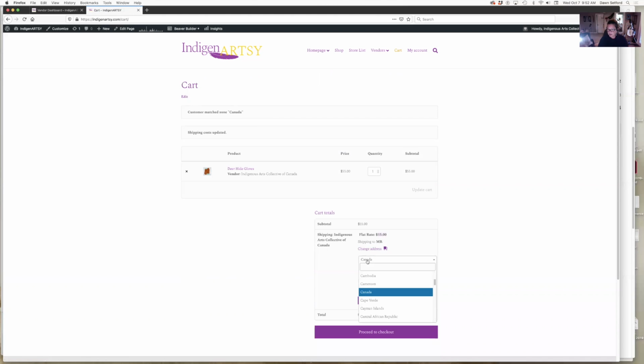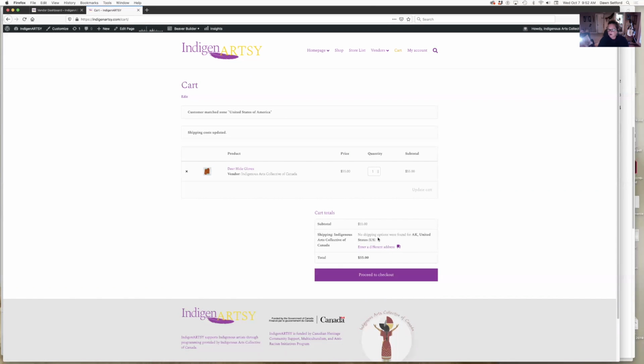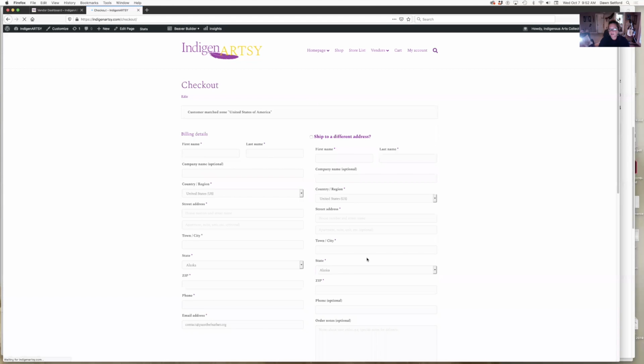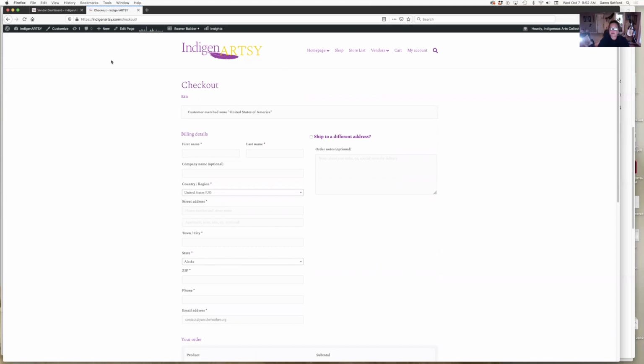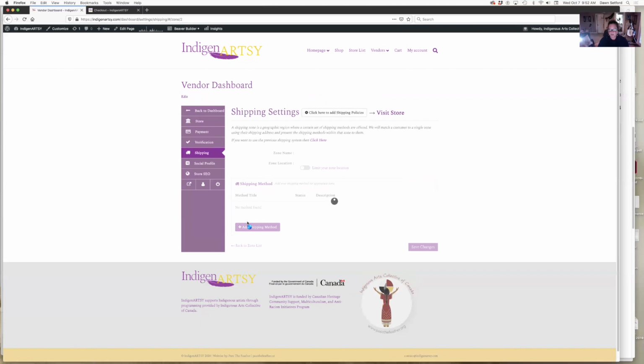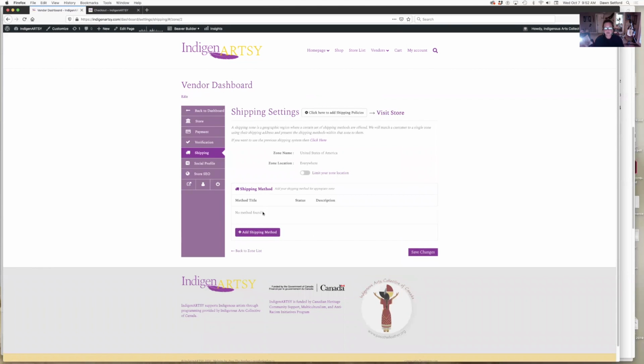Let's try changing the address and putting in USA. Oh, you have to put in United States. There are no shipping options found for Arizona, Arkansas, United States. Here's the problem with that. That means the customer is not going to get shipped. So if I proceed to checkout, it's basically like giving them free shipping, and we can't do that. So you've got to go and put in some prices for the United States.